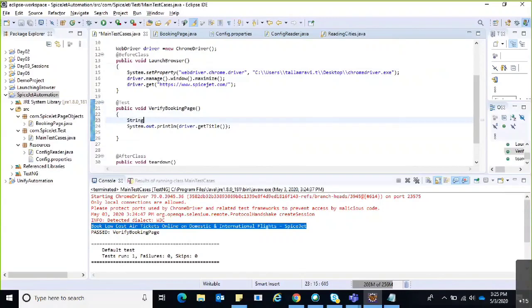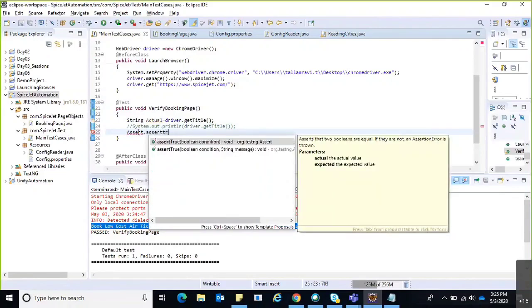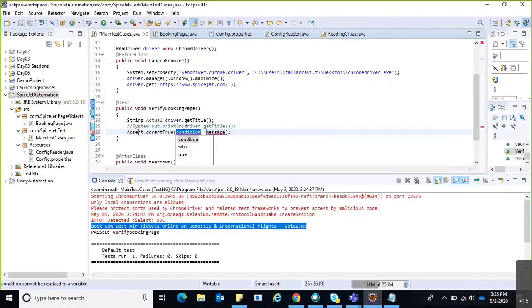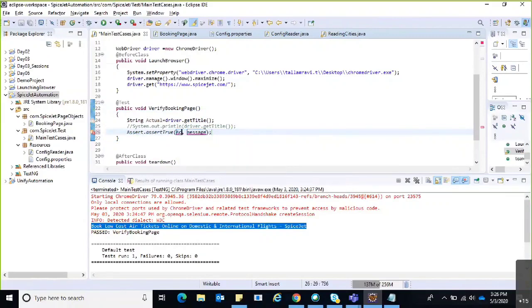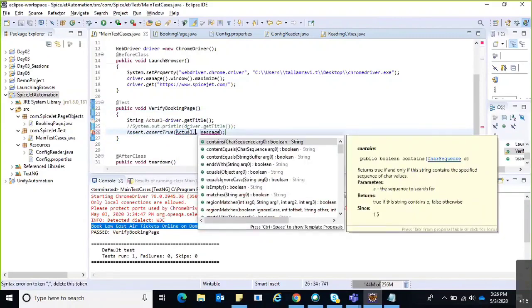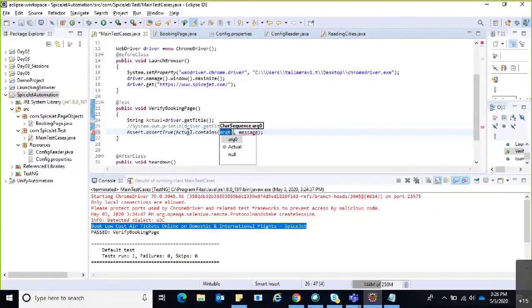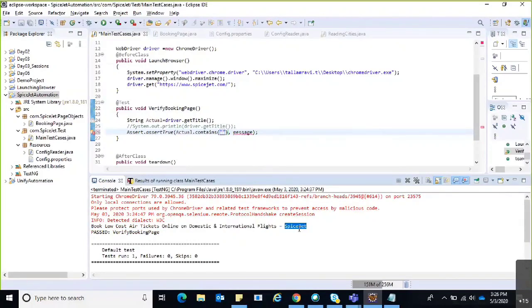String actual is equal to driver.getTitle. I'm just commenting it out, it is not required. And let's assert. Actual dot contains, that is SpiceJet.